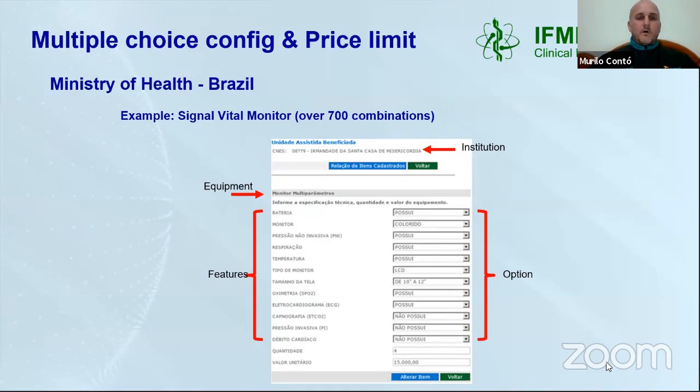This is an example of the multiple choice tool with configuration and price limit. We get an automated analysis with this tool of the technical specification for many equipment. This is an example for a vital signs monitor, and with this tool we can promote over 700 different combinations. On the left side, we have the features like, for example, battery life, size and type of screen, and the types of vital parameters that the monitor must have. On the right side, we have the options, and with each option, we have a value to add to the final price.